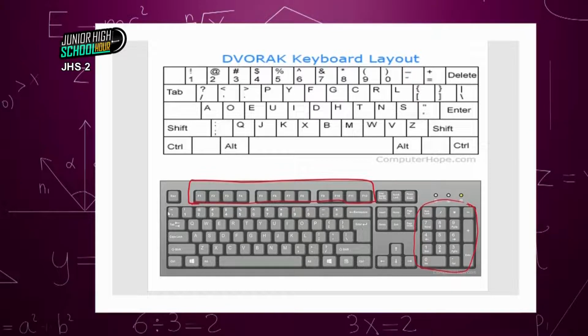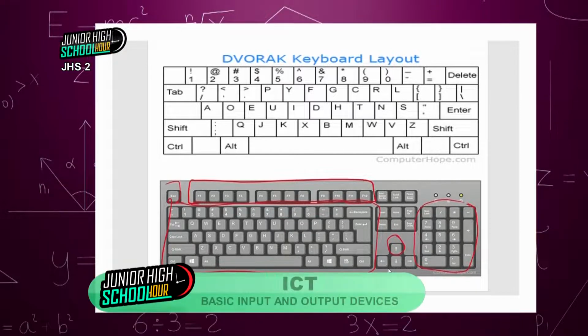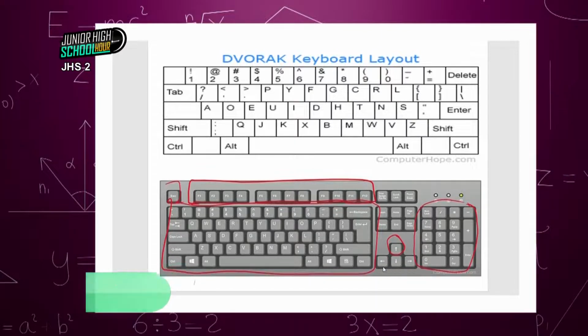Then beneath the function keypad, we have the place where the numbers, alphabets, and other keys are mixed together. We call it the alphanumeric keypad. Then in between the alphanumeric keypad and the numeric keypad, we have the arrow keys, which are 4 in number: one pointing up, one down, one to the left and one to the right. Then we have the last one. Some people call it the special keys, others call it the screen editing keys, where we have insert, home.